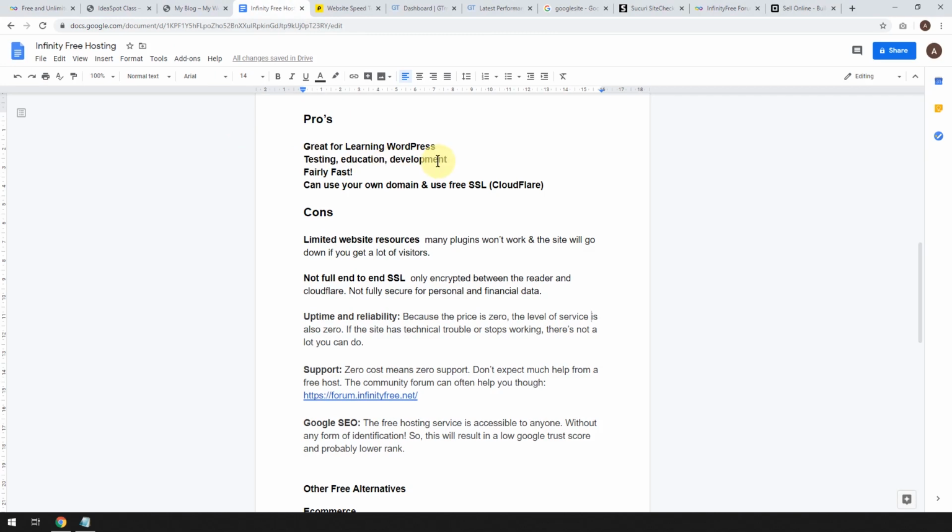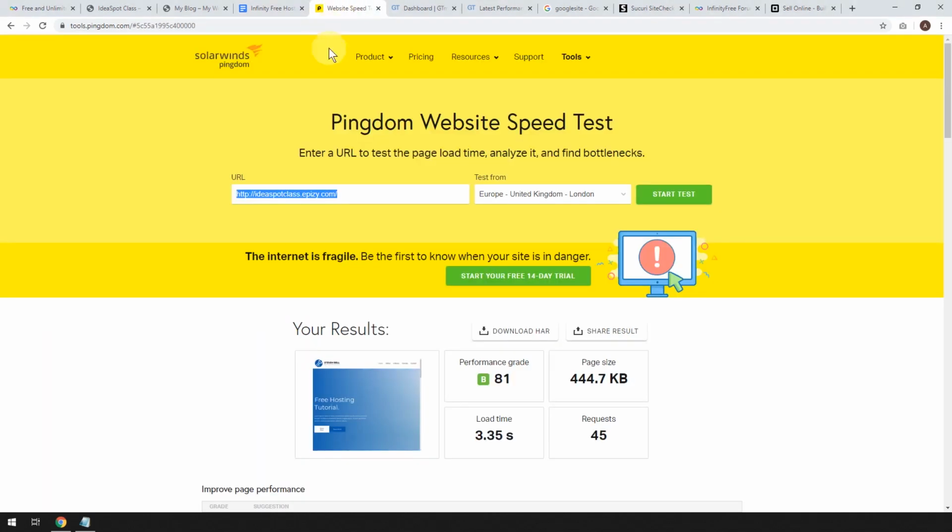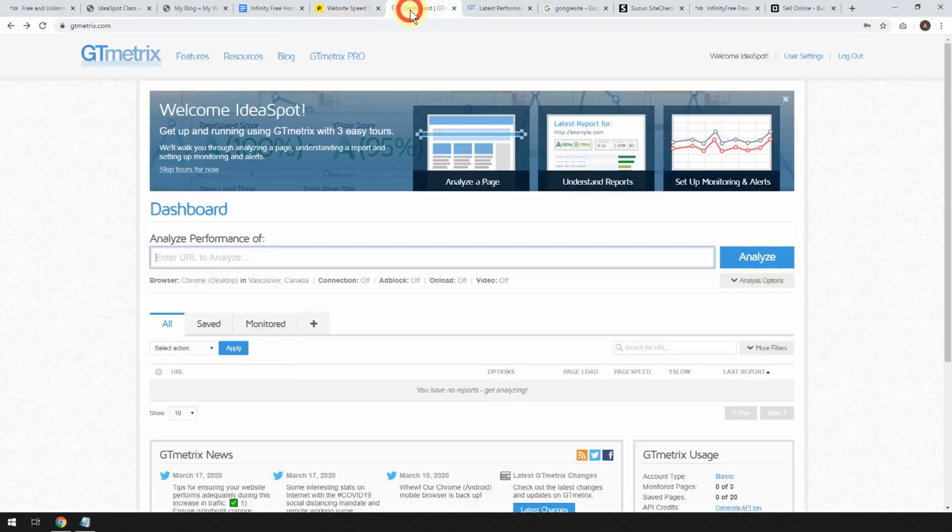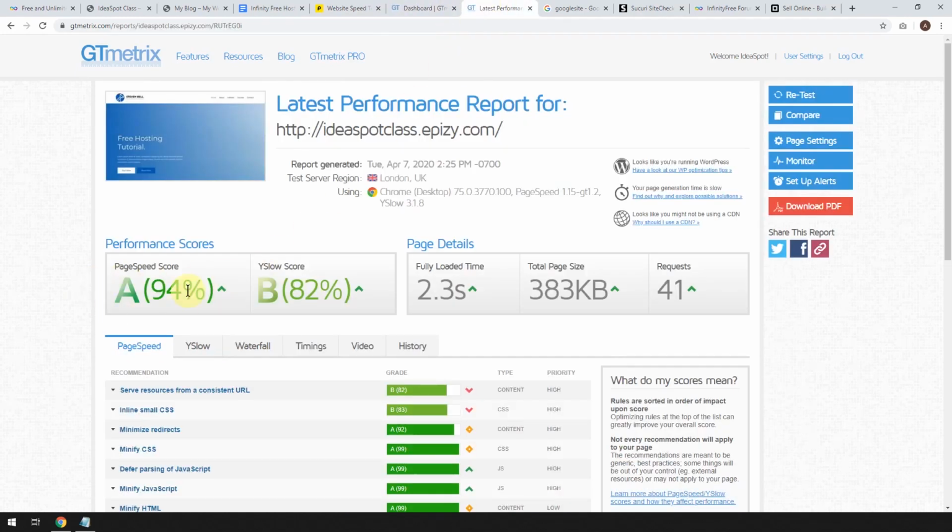This is a cool way to get your feet in the water and try things out. It's also fairly fast. I ran a test on Pingdom, and it's got a B, and it's loading in 3 seconds, so that's pretty good. In GTmetrix, it's actually getting an A on the page speed and a B on the YSlow, so pretty good performance for free.